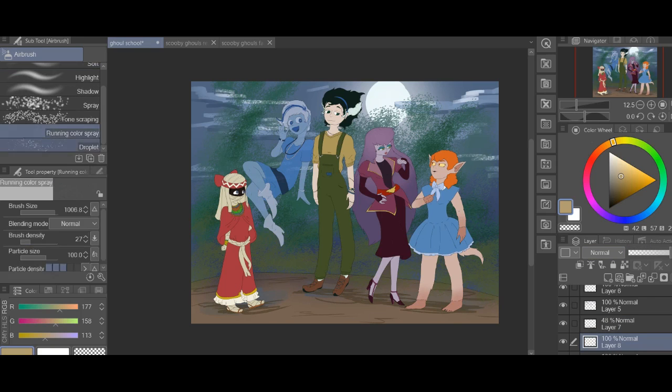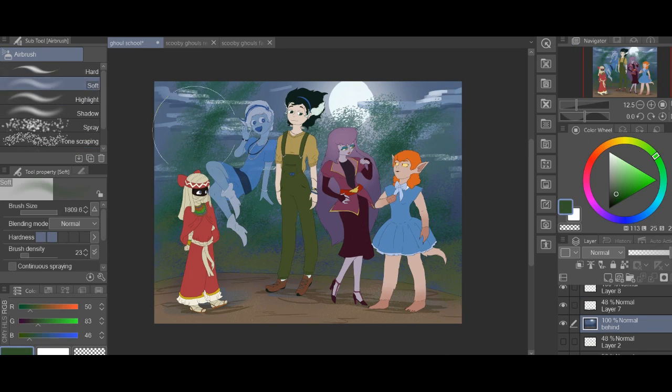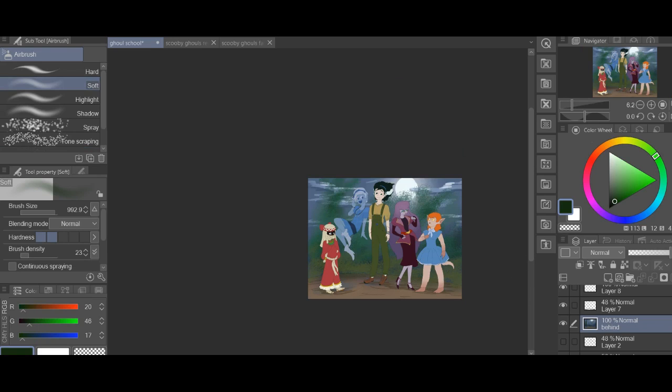So that meant me going through a whole lot of different brushes and trying to add texture and color and shading where I needed it. I'm pretty happy with how it turned out.